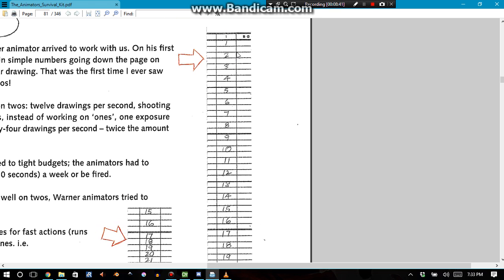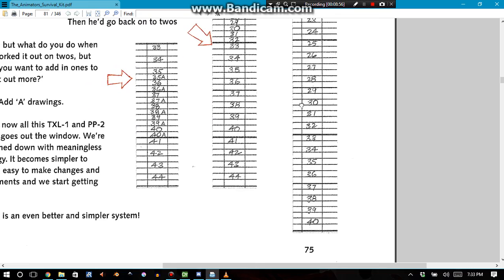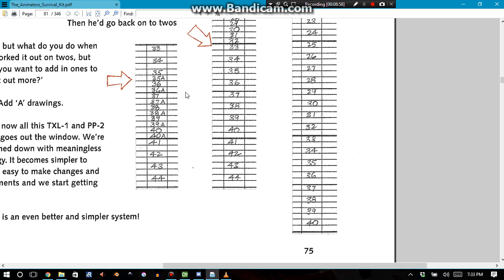Animating in twos means you expose one drawing for 2 frames, and then you go to your next drawing and expose it for 2 frames. Next drawing, expose it for 2 frames. That's drawing in twos. It's pretty much 12 frames per second. But then he asked the question, what if you need to animate in ones in a particular portion? Well, then you just write A after the number. So you have 33, 34, 35, 35A, 36, 36A, 37, 37A, and that's how you would know if you were animating in ones.